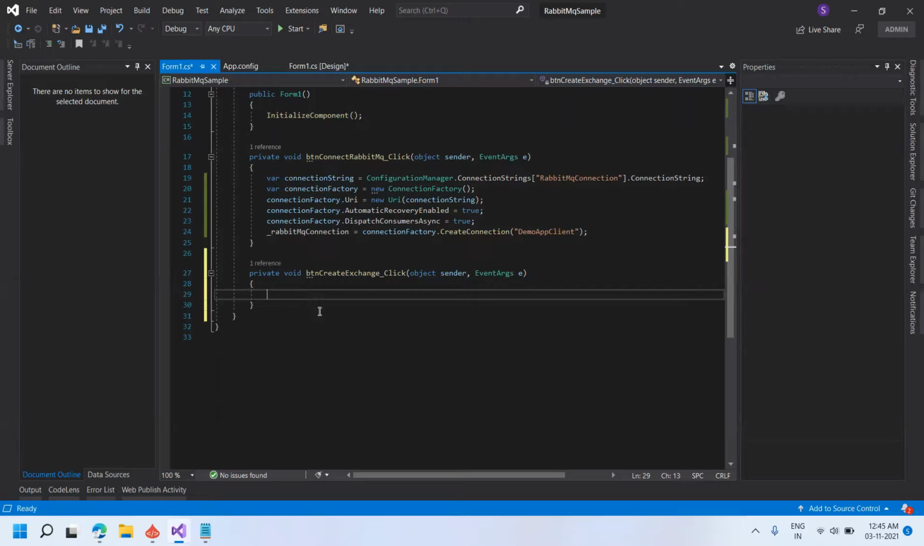So for creating an exchange, for publishing, subscribing, creating an exchange, or creating a queue, the main thing we need is to establish a channel. Inside the RabbitMQ connection, we can create multiple channels. Using a channel only, we can do these kinds of operations: creating an exchange, creating queues, publishing messages to an exchange, and subscribing to messages from queues.